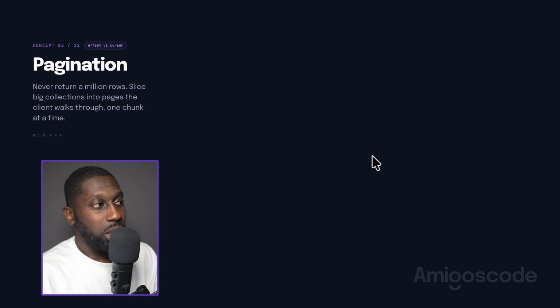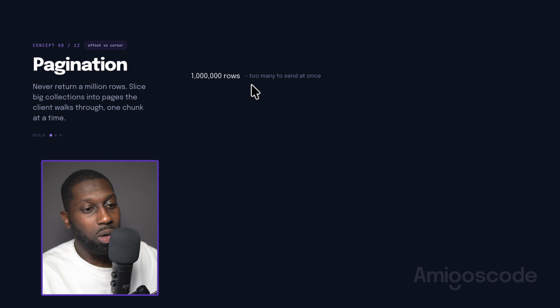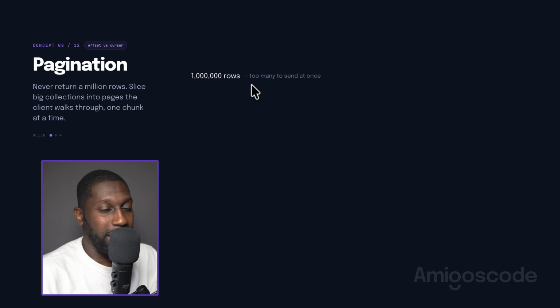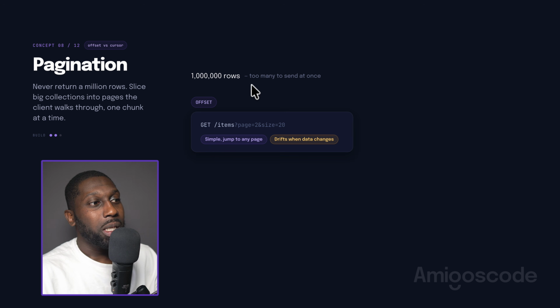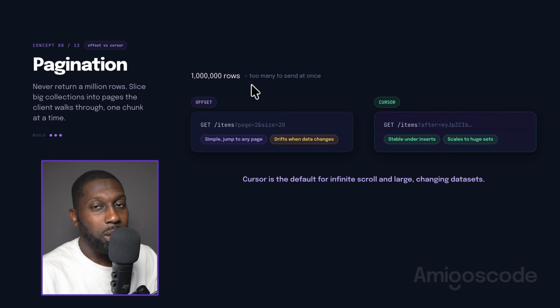We also have pagination, so very, very important. So here you never return a million rows. Say, for example, you say, give me all the orders from your database. You don't want to return 1 million rows. That's just not going to work, because one, you're going to fill up the memory, and it doesn't work. Okay, so usually what you do is you use pagination, and you limit the amount of data which the client can see, right?